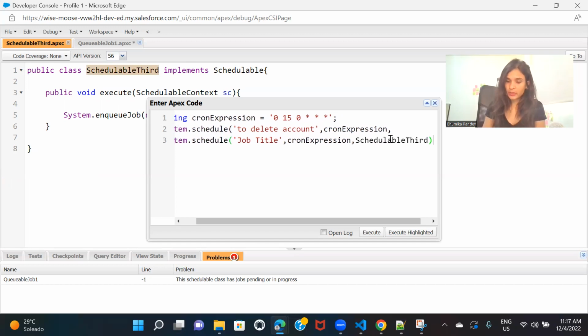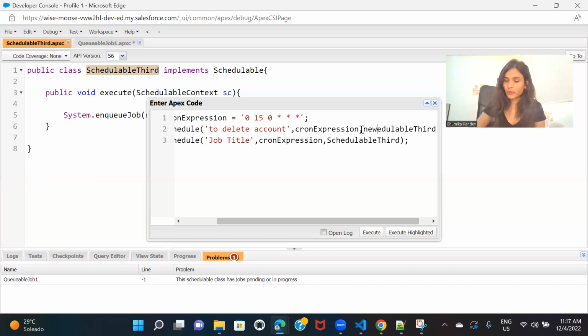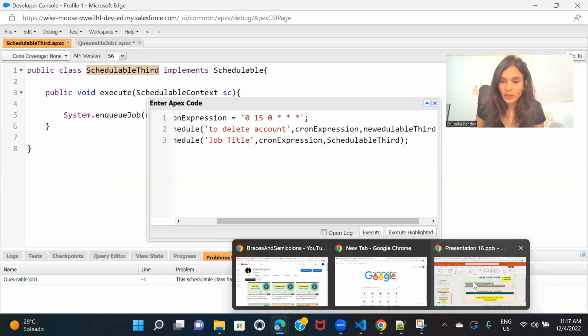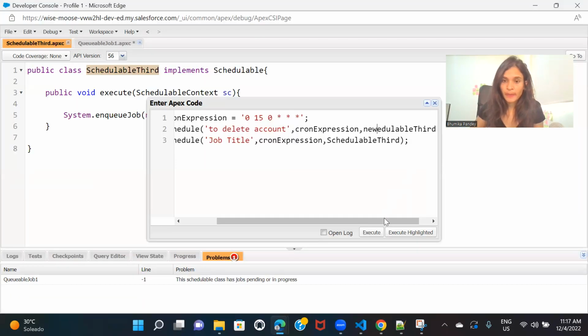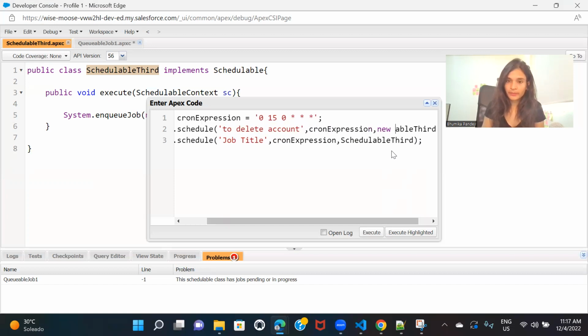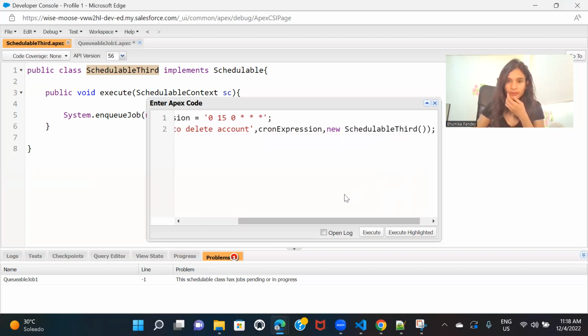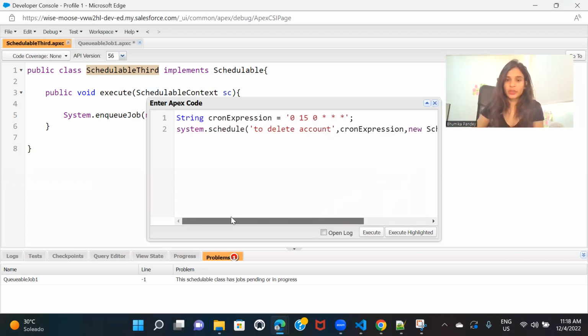And that's it. And sorry, here. And here you have to write, I am not sure what is happening on the keyboard, but that's okay. Let me just write new, and all right, this should be it. Okay, and we can remove this. So this is how you can schedule it.